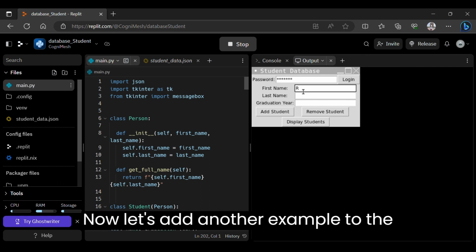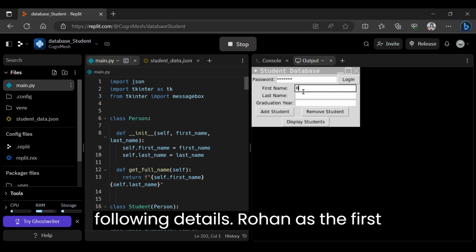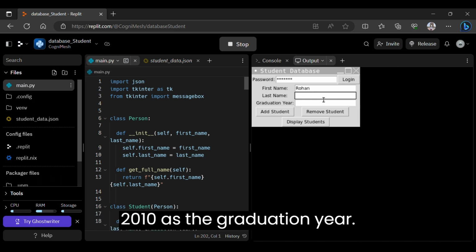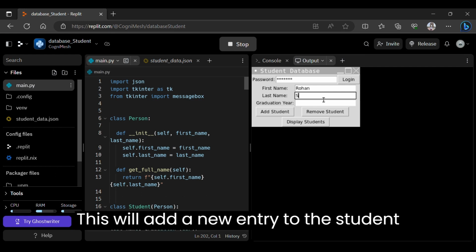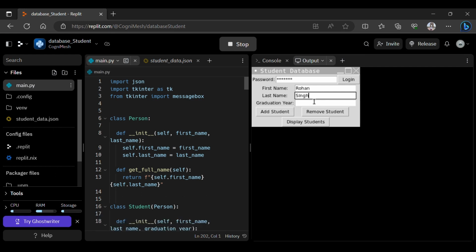Now, let's add another example to the database. We will input the following details: Rohan as the first name, Singh as the last name, and 2010 as the graduation year. This will add a new entry to the student database with the provided information.